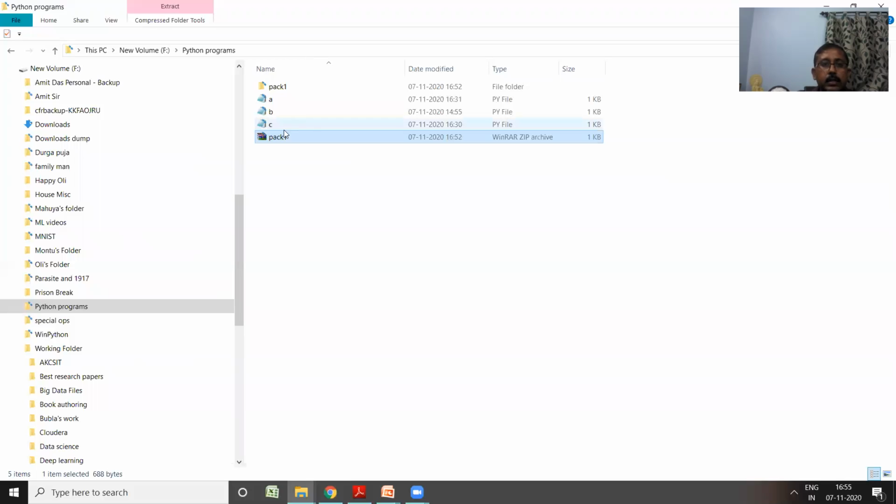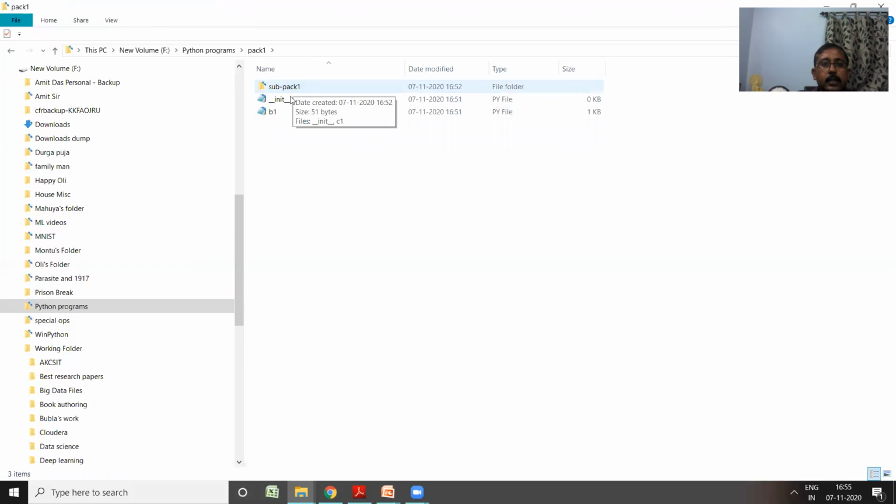Let me figure out what the error is for. I have a pack1 and within that I have a subpack1. I named it pack1 B1, and in subpack1 I have a C1. So that should be fine, I guess. So what's the problem I'm getting here?